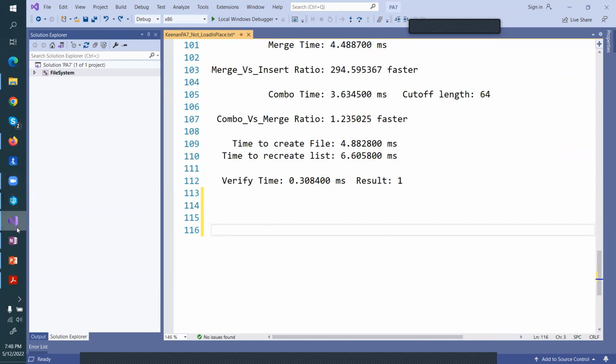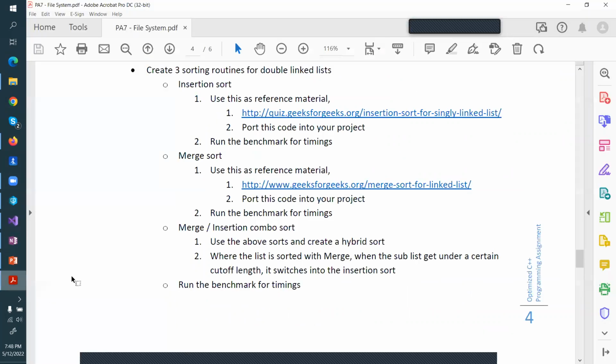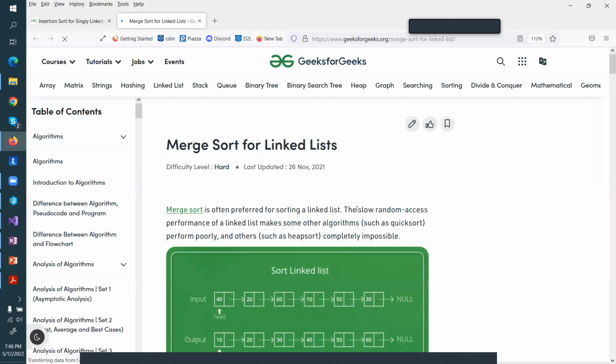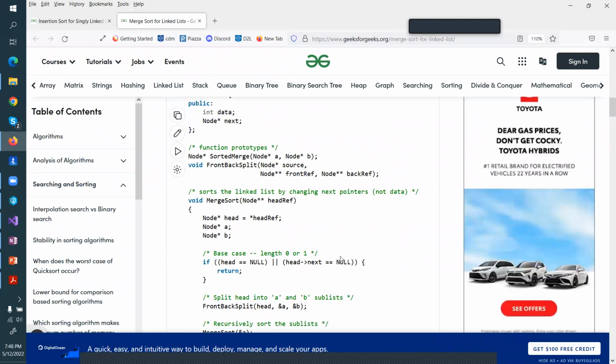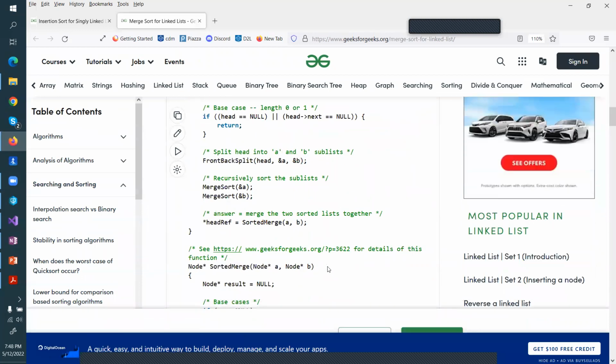And that's your insertion. And likewise, there's the same link for merge sort. And so here's the C++ code. You can start from this and refactor it, or if you're crazy enough to start from scratch and try to write your own, go for it.